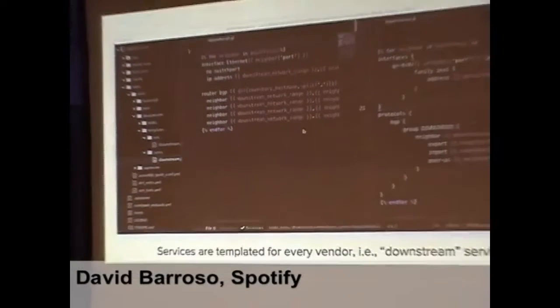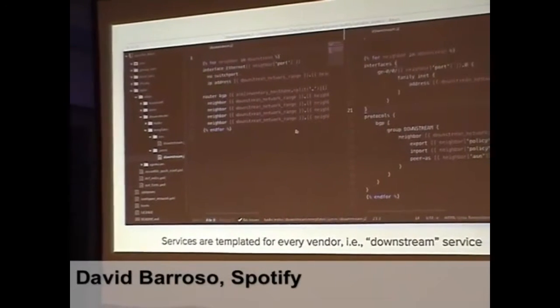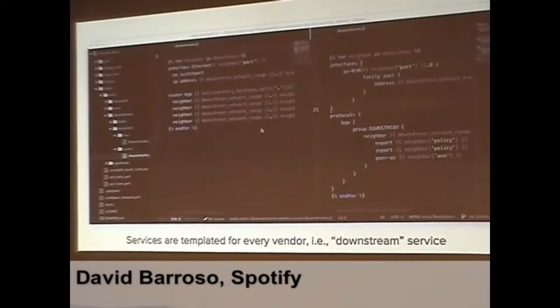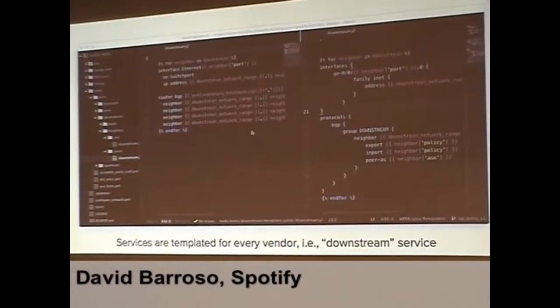Every service is templated for every vendor. You can see here, for example, on the left-hand side, you have the downstream service for EOS, and on the right-hand side is exactly the same, but for Junos. Both are going to have exactly the same input. I'm going to use exactly the same variables, and they are going to produce the same outcome.